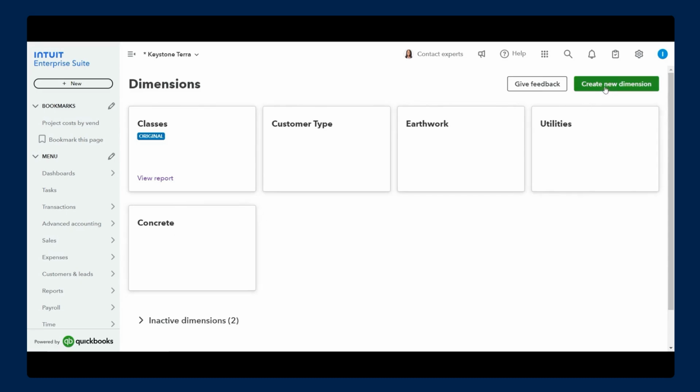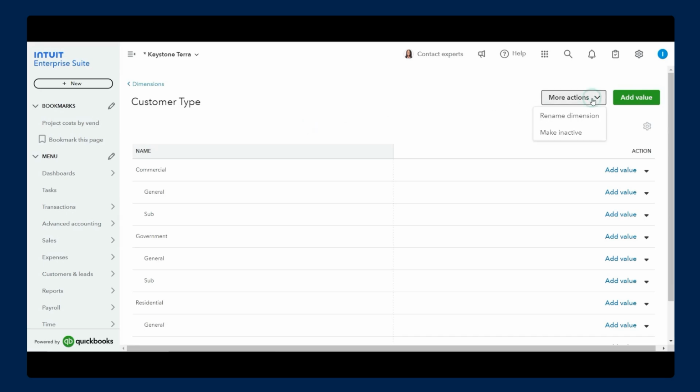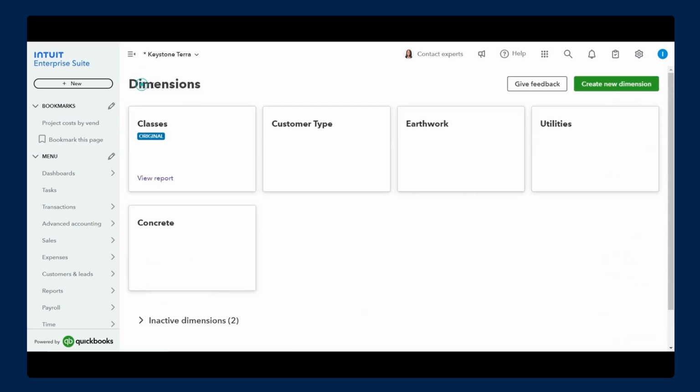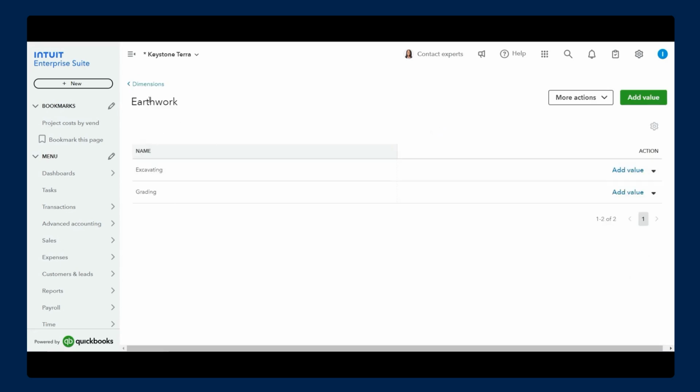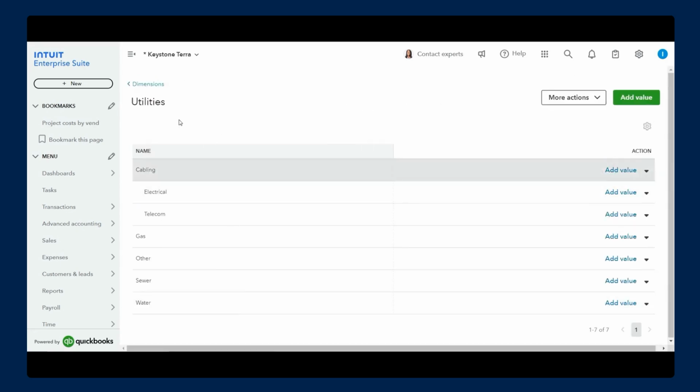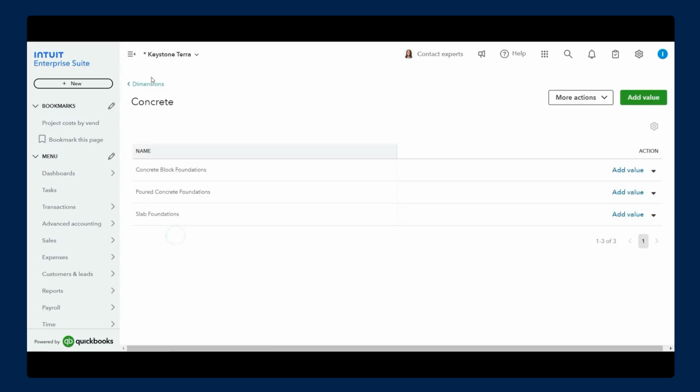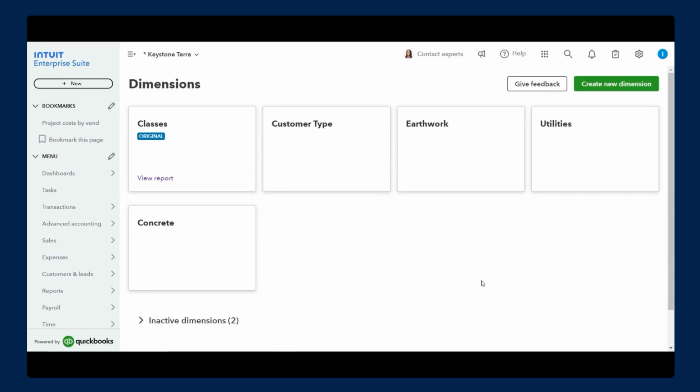I can create additional dimensions by clicking new dimension, and I could also deactivate these, or rather make them inactive, any of the new dimensions I created previously. So I can go to customer type, I can make it inactive, I can rename it, I can add some additional options or subdimensions. Same with earthwork. In this case, there's only 2. Utilities, right, and concrete. You can create up to 20 user-defined dimensions in IES, or Intuit Enterprise Suite.